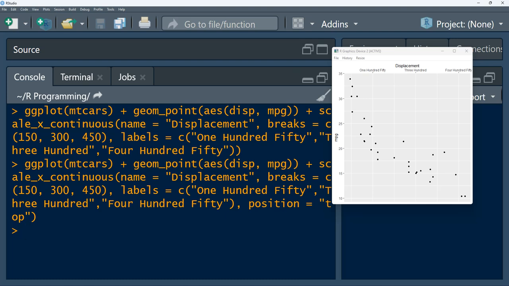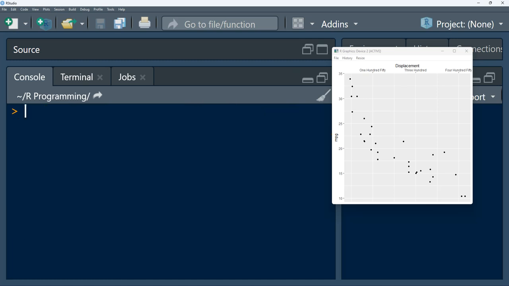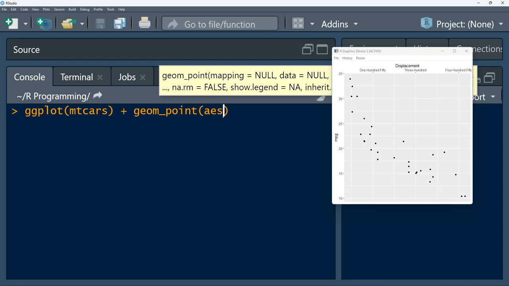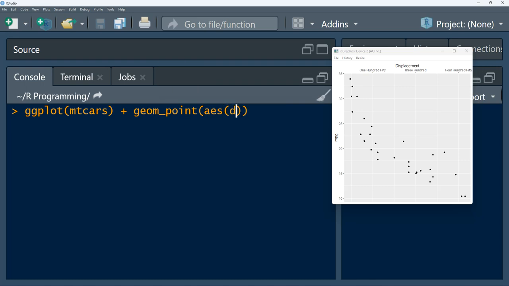Now, what about the case of the y-axis? Let's come in here and say ggplot. We're using the mtcars dataset. We want to create a scatterplot, and let's specify the aesthetics, which is the displacement and miles per gallon.